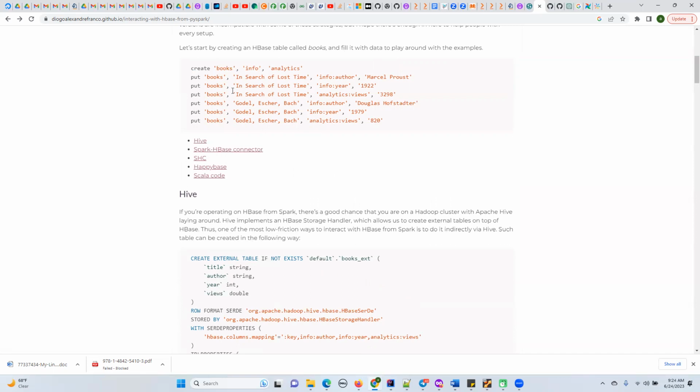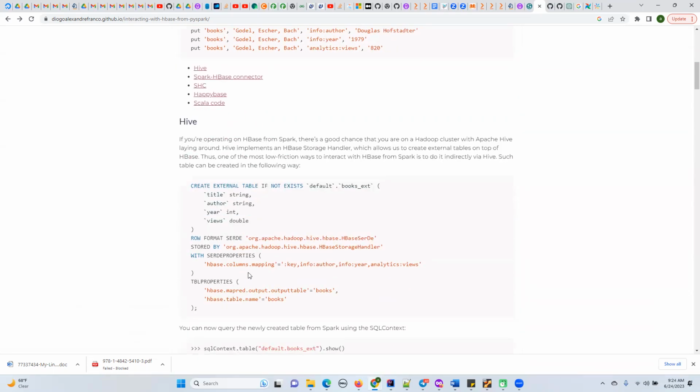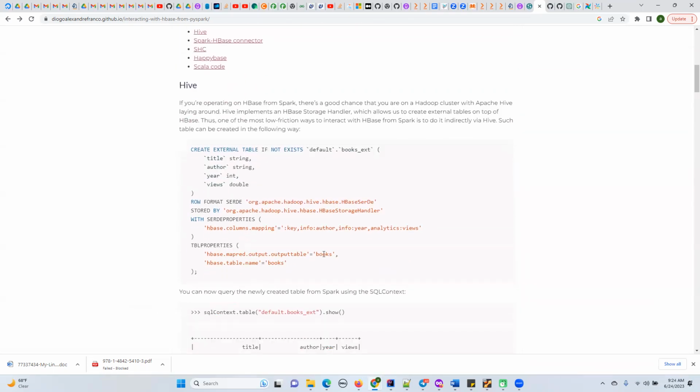So this data, I'm giving the mapping here. I'm specifying the SerDe properties, the keys, and telling which is my row key, info having the author column, info having the year column, and analytics having the views column. So I'm defining these SerDe properties, and this HBase storage handler is the SerDe. This SerDe is basically mapping HBase to Hive.